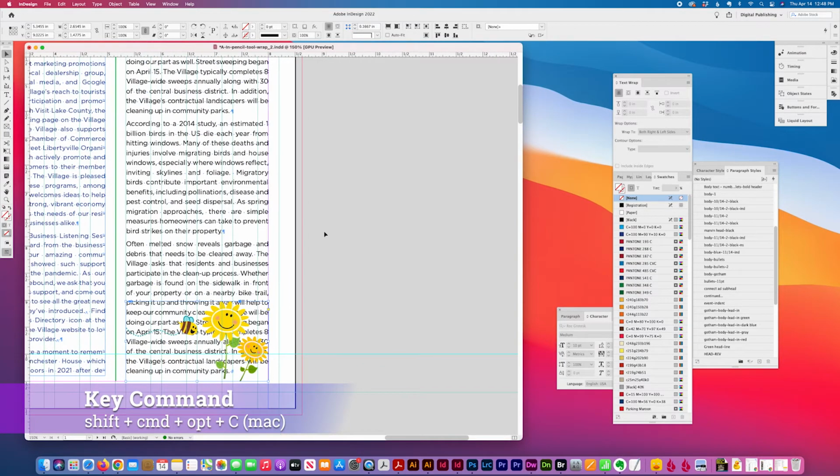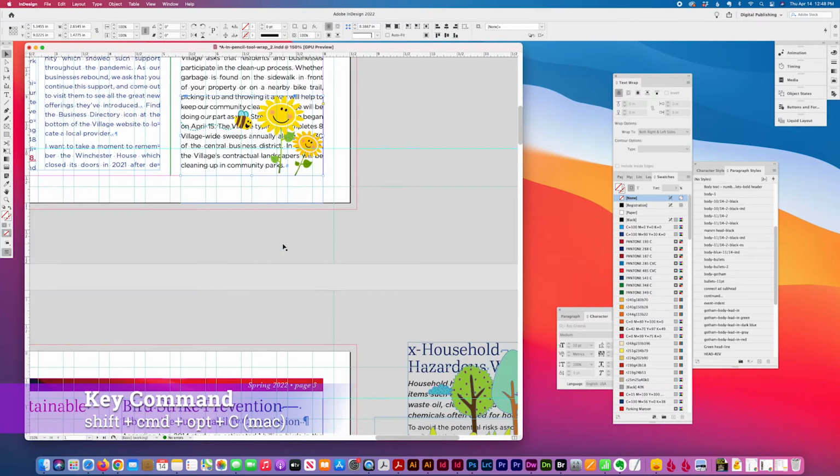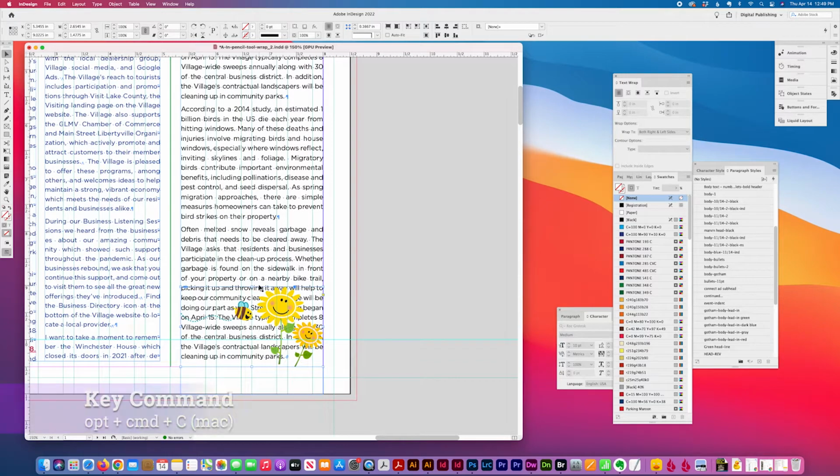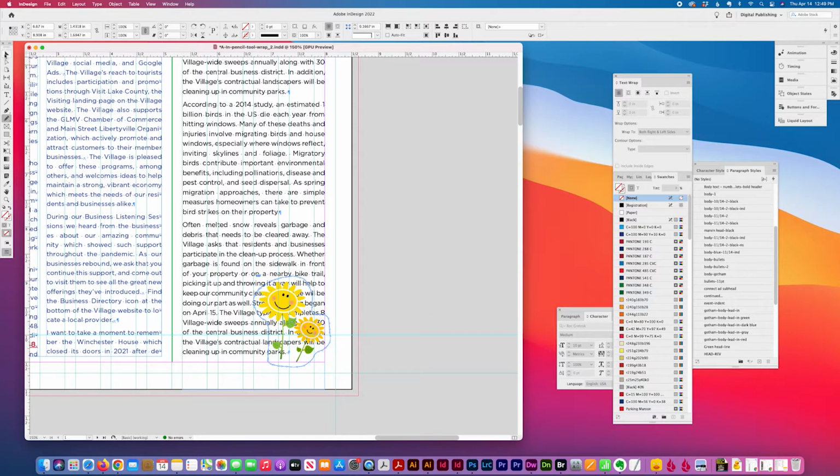Shift Command Option C fits the graphic to the text box, and Option Command C sizes the box around the graphic. Then I take my pencil tool and I just want to wrap around this portion. Using the pencil tool offers a little bit more design latitude when wrapping, I find, and it's very quick and easy.